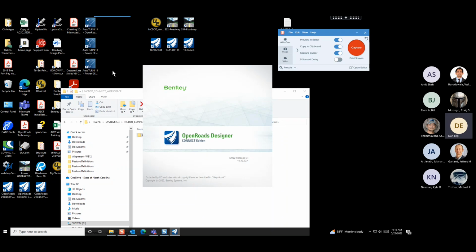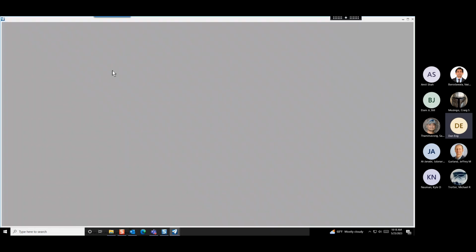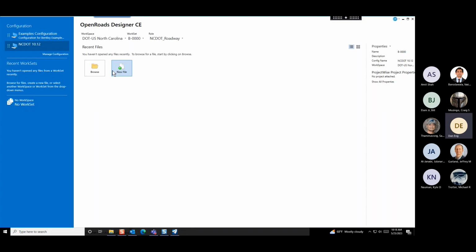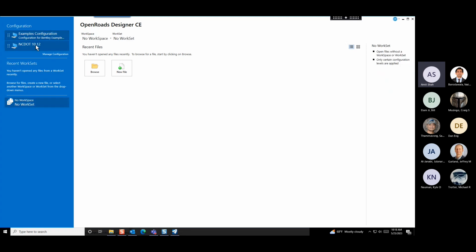If it still isn't, I guess we'll have to try to troubleshoot this. I don't know, Amit, if there's anything that you know of that we could try to log anything as we're opening. Okay, see, it still's not. Can you switch between example configuration and NC dot 10.12? So whether it changes its behavior.